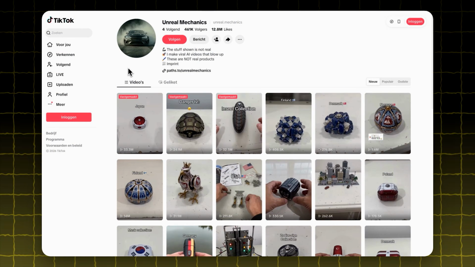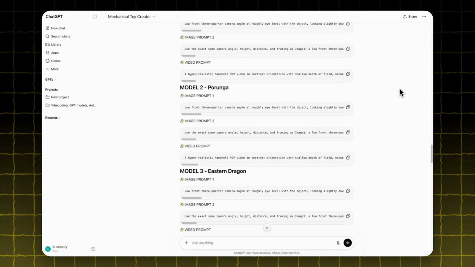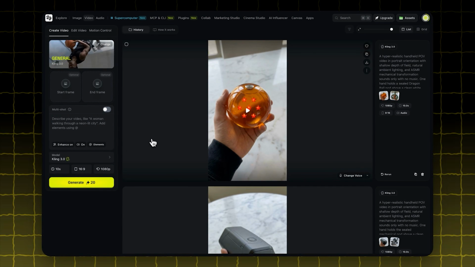These mechanical toy transformation videos are pulling in millions of views on TikTok, with 3 videos hitting over 30 million views. And the good part, with the workflow I'm about to teach you, you can start creating videos like this yourself. Here's what you can create using our methods.